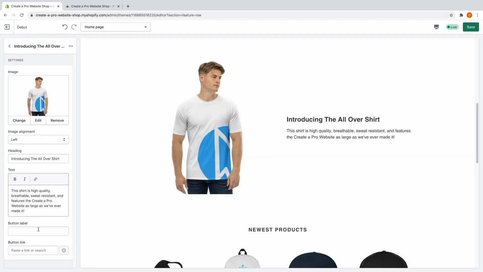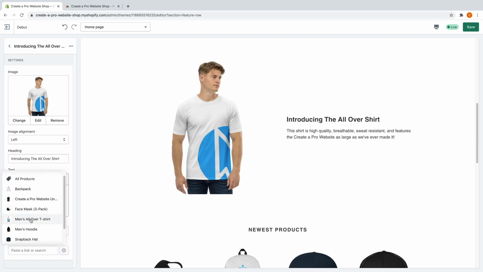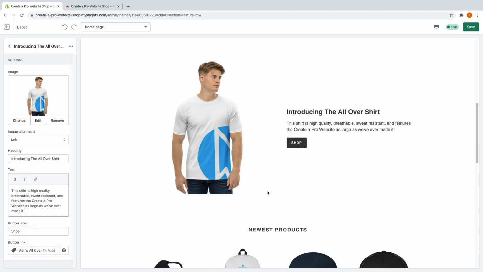Cool. And now you can also add a button to this as well. So let's say that they want to go check out that shirt. I could just say something like shop, like that. And then for the button link, we can just go ahead and click in here, and we can select where we want to go. So I'm going to go over to products, and I'm going to go to that Allover t-shirt right here.